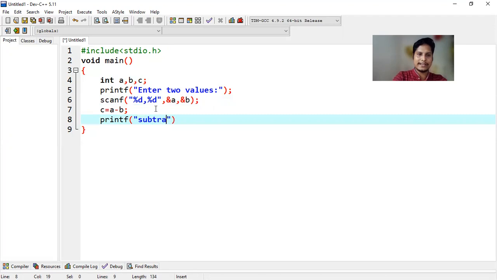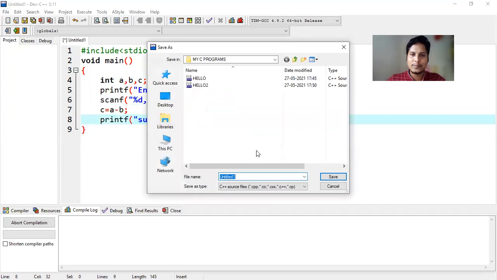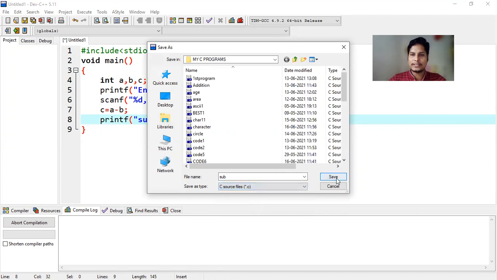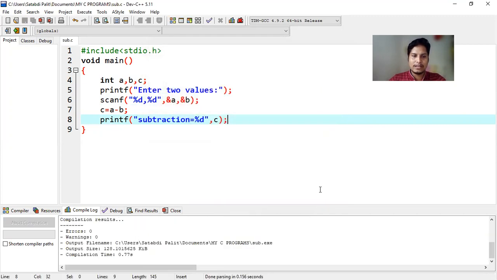I'm writing "Subtraction is equal to %d", comma, c. Then I'm putting a semicolon. So my program is ready. Let's compile it. Before compiling, I will have to save the program. Suppose I'm saving with the name sub, and the save as type will be C source file, that is the .c extension. Now the compilation is complete.